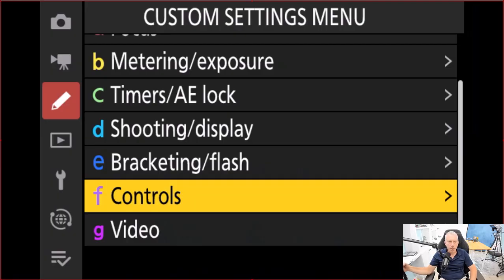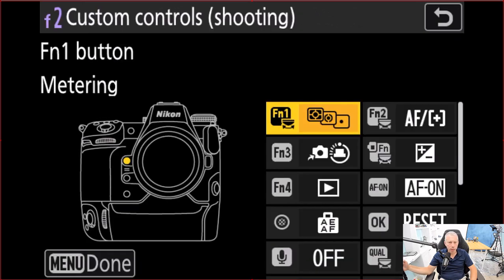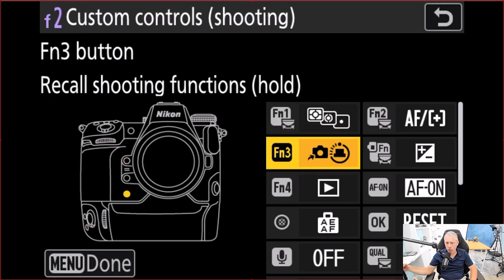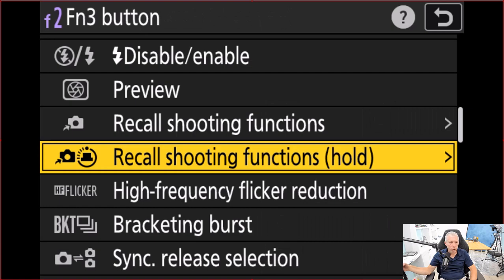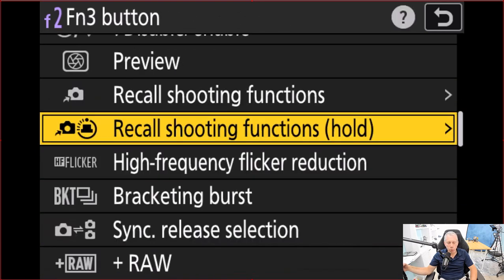Okay, so I am here on the back of my Nikon Z9, and we are going to go down to the custom settings menu. Scroll on down to your pencil and then F, controls. You're going to go to F2, custom controls shooting, and then you're going to pick a button to program it to. I like to program it to F3 because it's a button that I don't use for anything else. So it's convenient for me. So if we click on F3, you're going to have a whole list of things that it can be programmed to. And you're going to see there are two recall shooting function options, very interestingly named by Nikon.